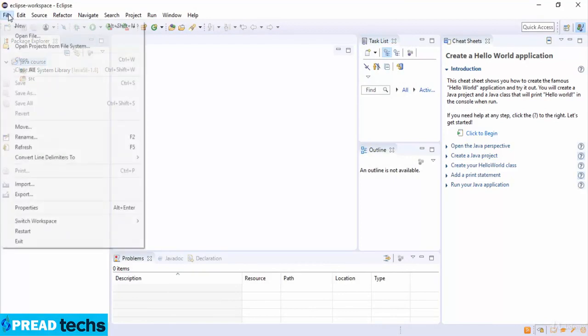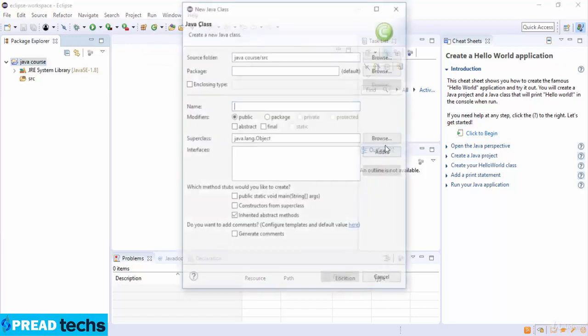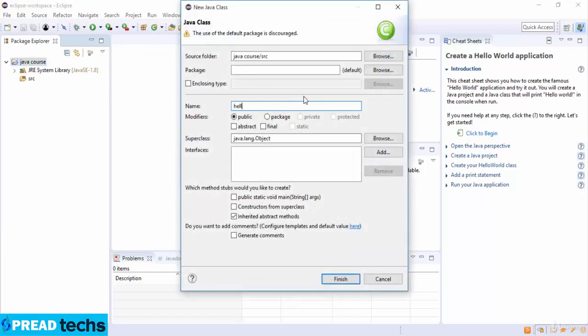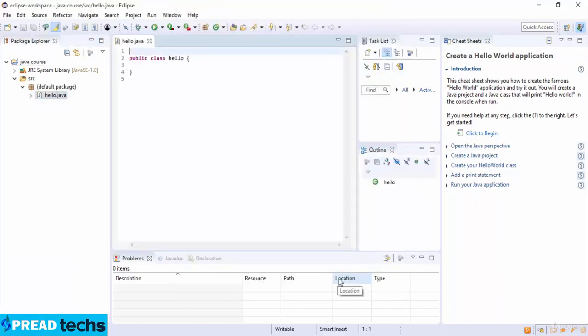Now I click on file, new, and then class. Now here I write hello.java. So you can see our source folder is already added here, which is the Java course and src. So I just click on finish. Our first step is completed here.